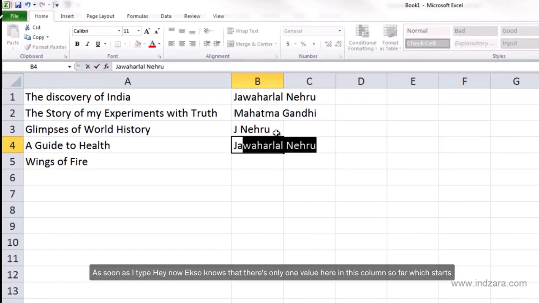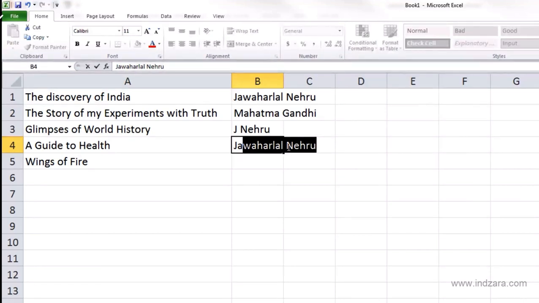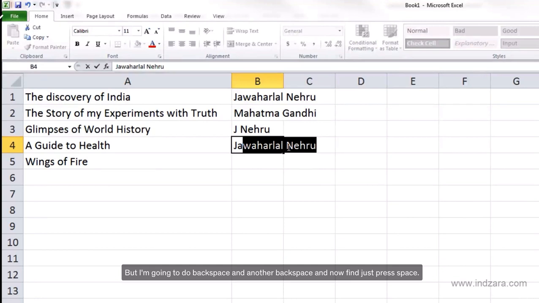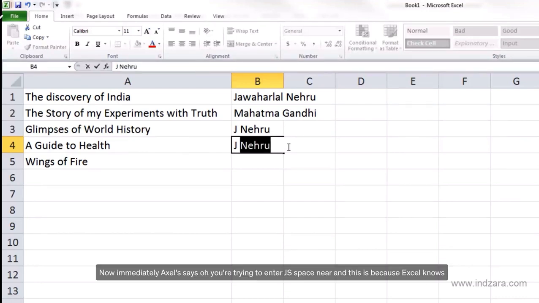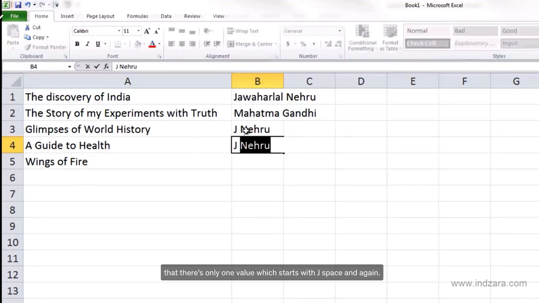As soon as I type A, now Excel knows that there's only one value in this column so far which starts with JA. So it automatically tells me this is my option. And if I press enter now, I will accept this option. But I'm going to do backspace and another backspace. And now if I just press space, immediately Excel says, oh, you're trying to enter J space Nehru. This is because Excel knows that there's only one value which starts with J space.